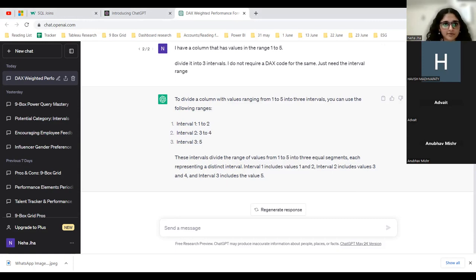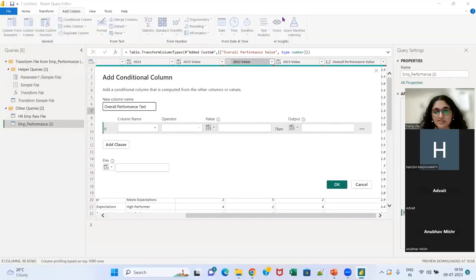Okay. Let's go to conditional column. Overall performance. Neha, I can see your ChatGPT screen. Just confirming if maybe you're working on the Power Query screen. Yes, sir. Thank you for letting me know. Is it visible now? Yes.